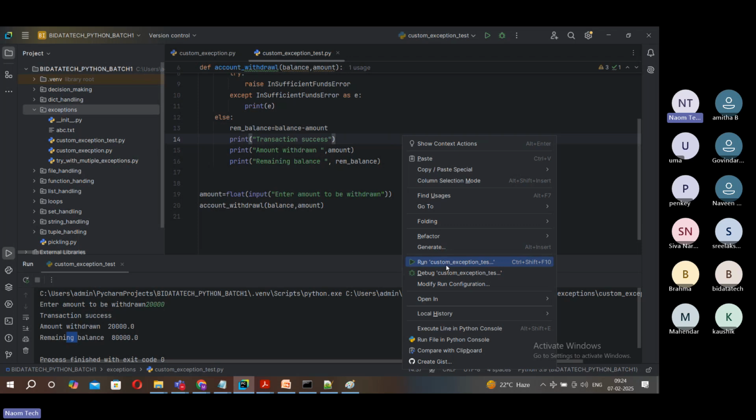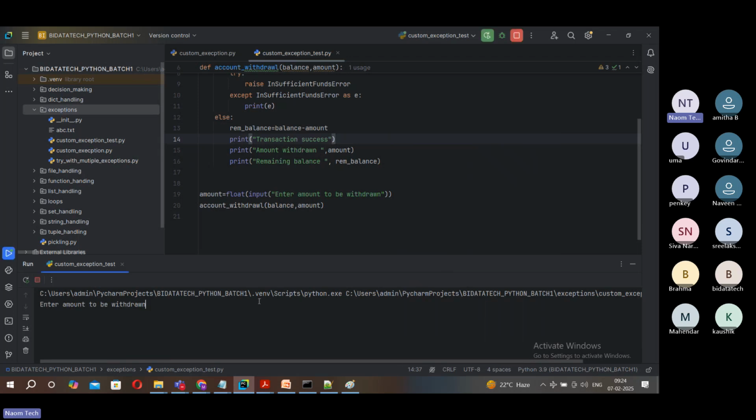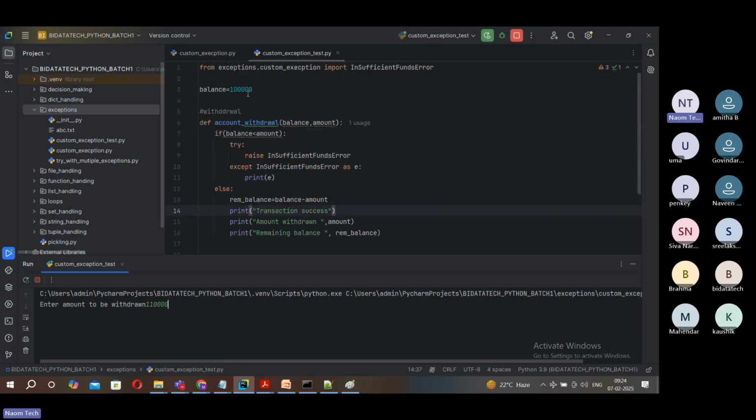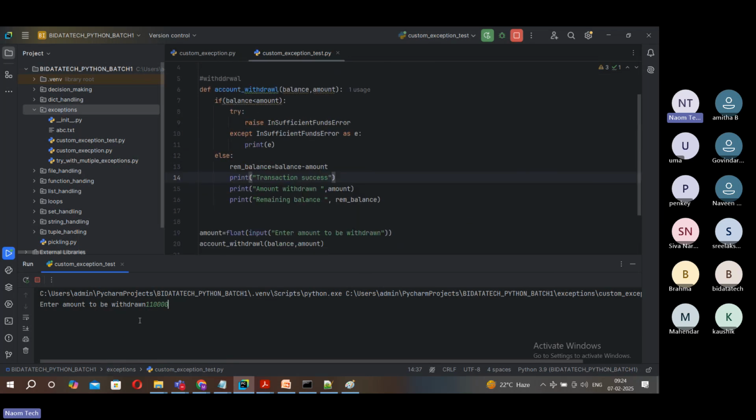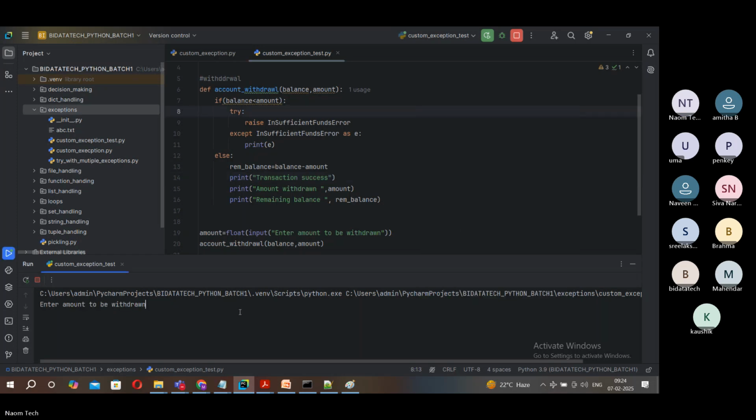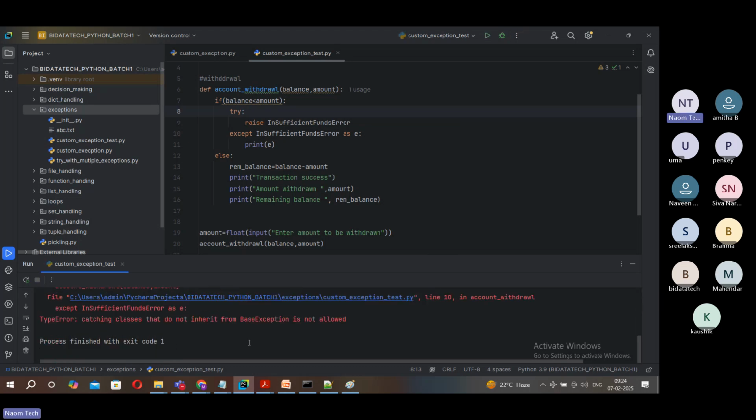Suppose you do one thing, you give 1,10,000. Now you run this. How much balance do we have here? We have 1 lakh, but I am trying to input 1,10,000. Even if you add more than 1 rupee, it leads to error. So now run this. Sorry, 1,10,000. Enter.